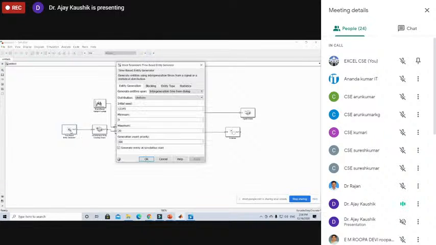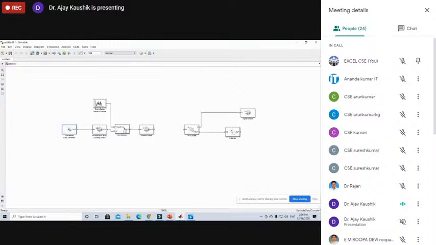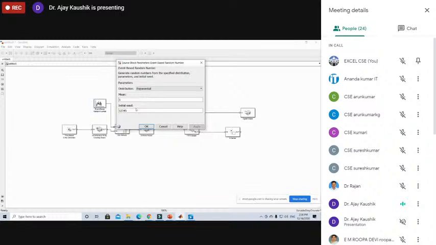When I double-clicked it and I see in its properties, it is also showing initial seed of 1, 2, 3, 4, 5. Please keep track that initial seeds cannot be the same for any two blocks. Here it is 1, 2, 3, 4, 5. Okay, I am fine with it. But here in the random number generator, I have chosen uniform. I had chosen 20. I had chosen 60.